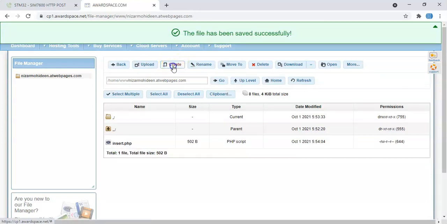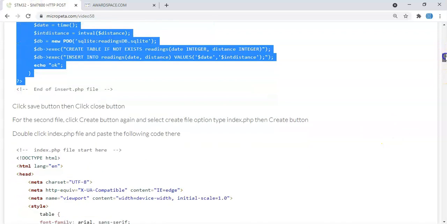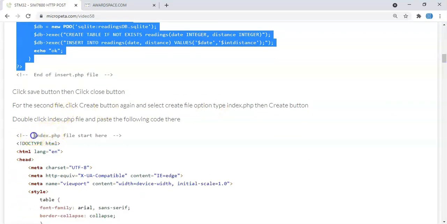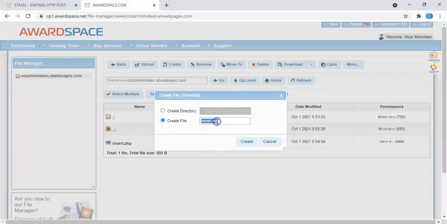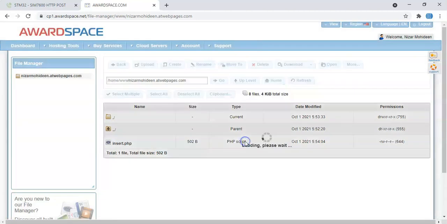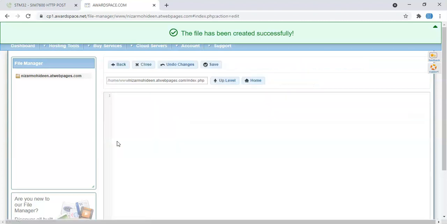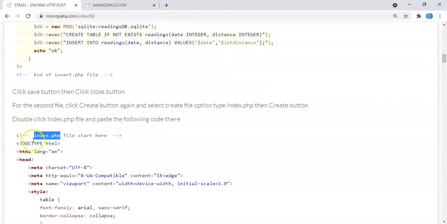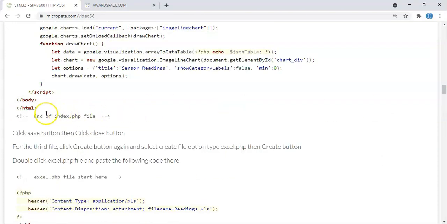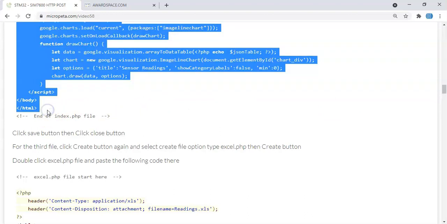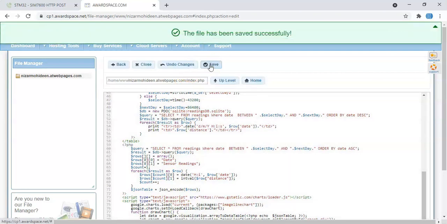Now create again. Use this button to create again. Create file. Next file name is this one, done. Now next file, index.php. So copy from here, index.php, and go there. The file name, you delete this one and put index.php. Click create. Now double click index.php. The contents I have given in my web address. Contents is from here until, it's a long file, until here, end of index.php file. Copy and paste it here. Click Save. Click Close.